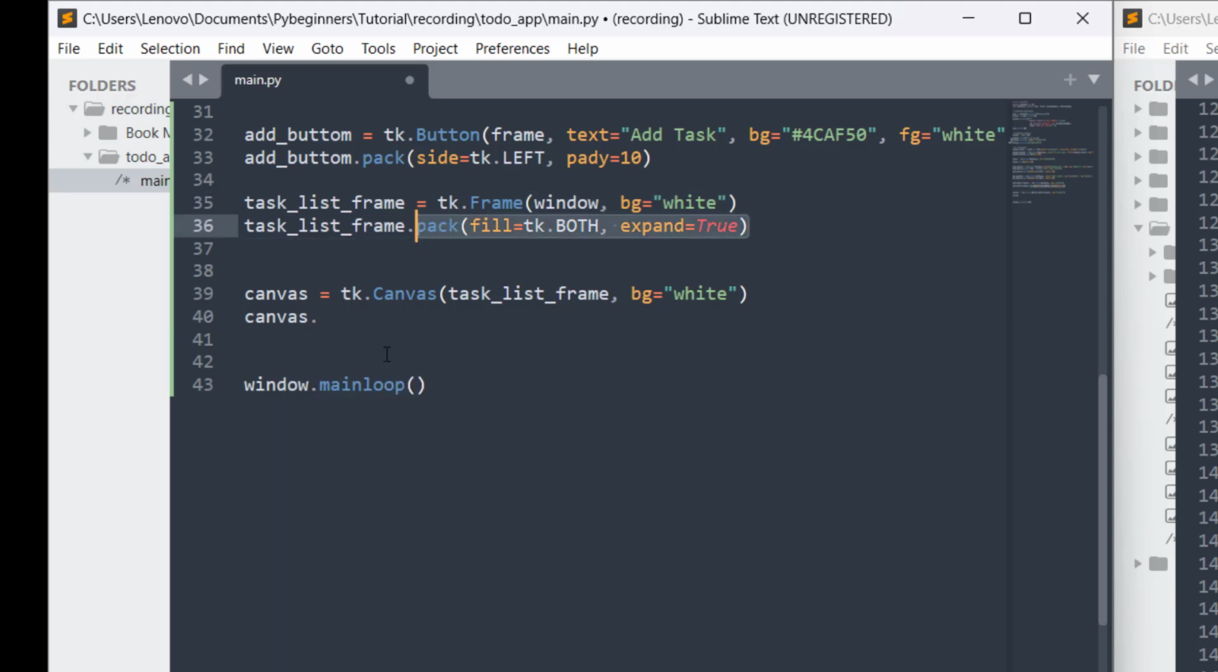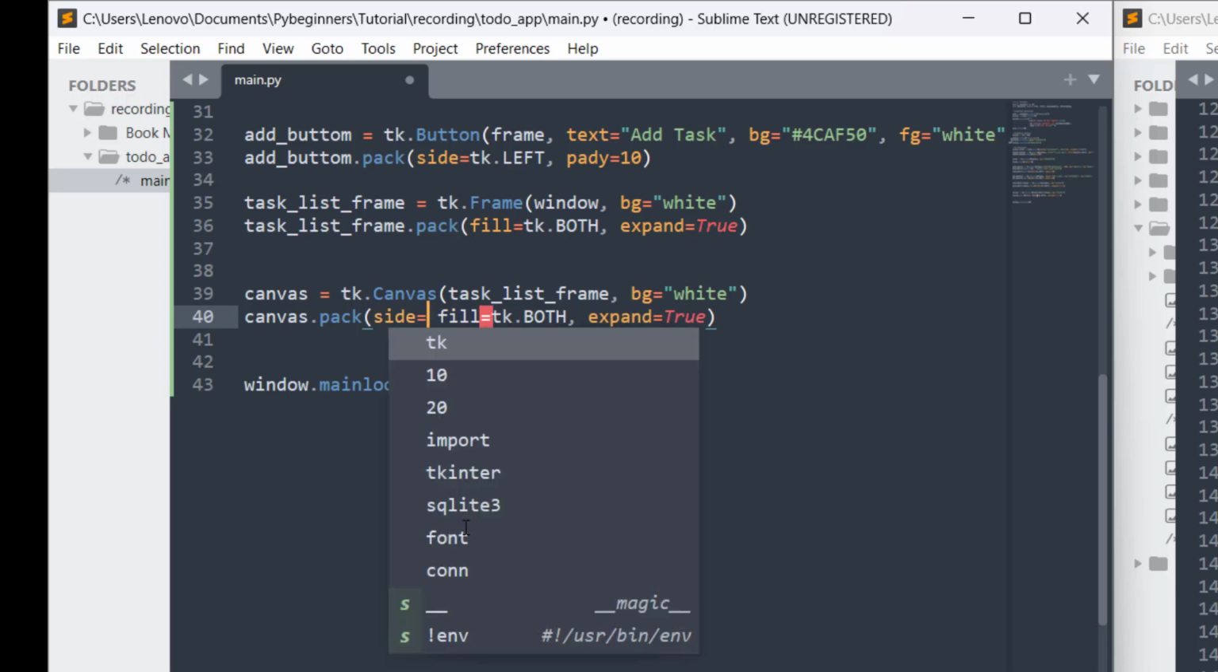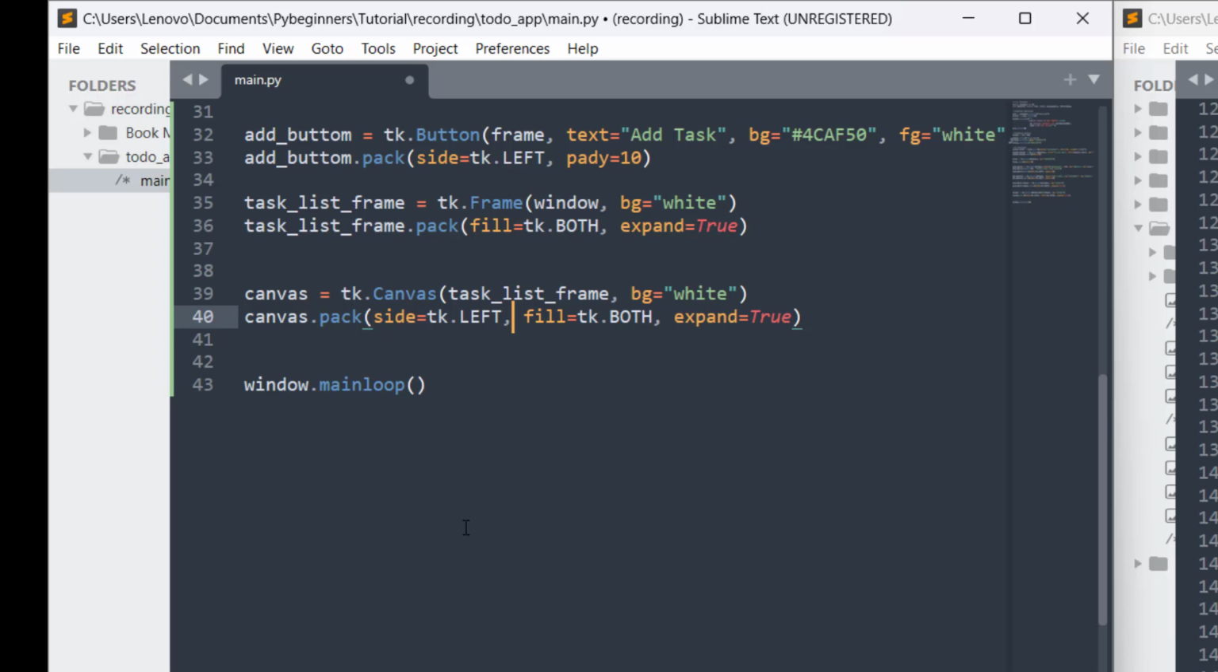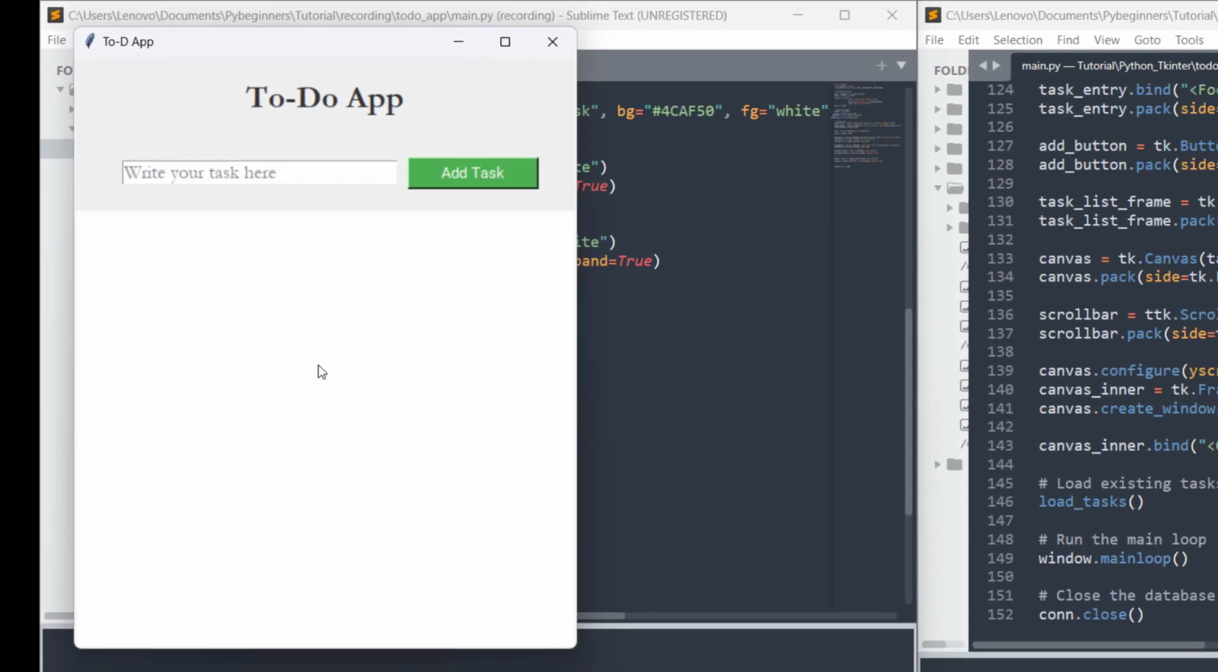Let's reuse this, copy and paste, so it will be canvas.pack. Let's give a little space and use side also. Side will be equal to tk.LEFT, comma, fill both sides and expand True. If I save this and run it, boom, the canvas is here itself.